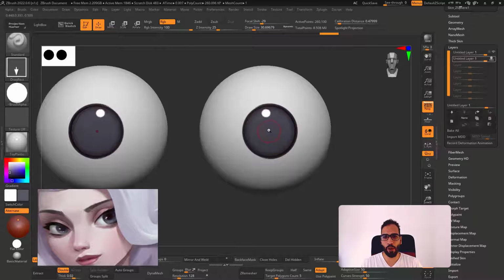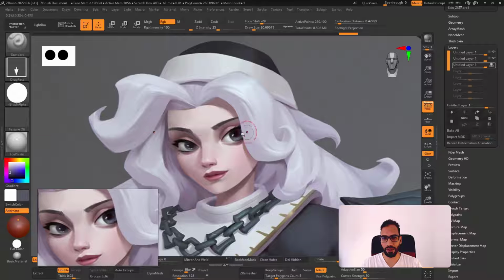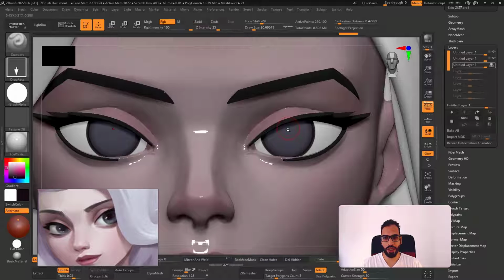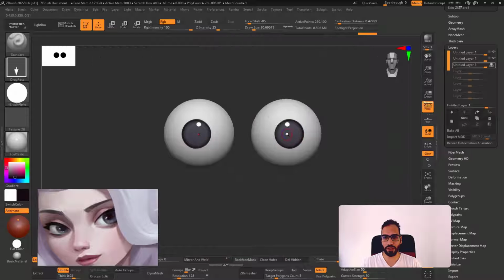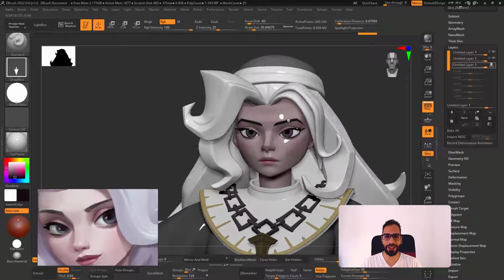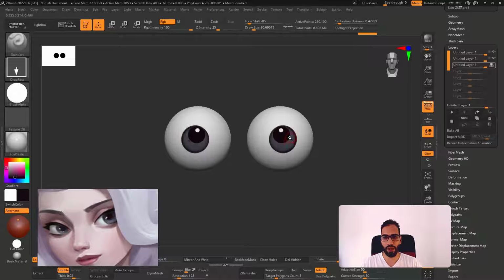And now I'd like to create the pupil here. So let me select a more dark color, and the secret is here. Let me reduce a little bit the focal shift, to create something more smooth, or not. Let me check. Yeah, it can be something like that. And the secret, guys, is here. This part sometimes you're gonna make more up.